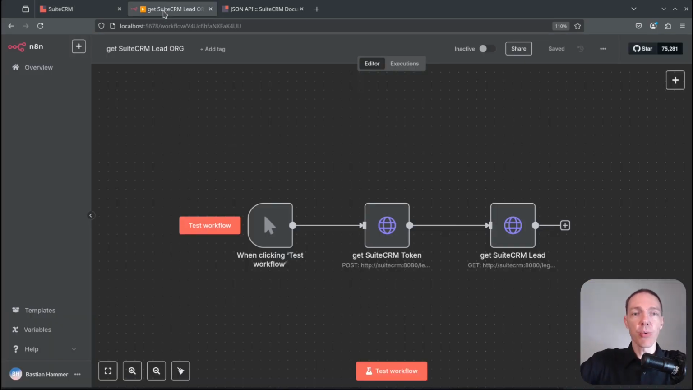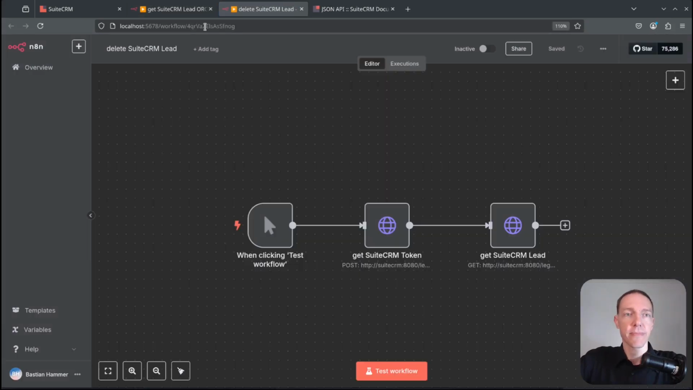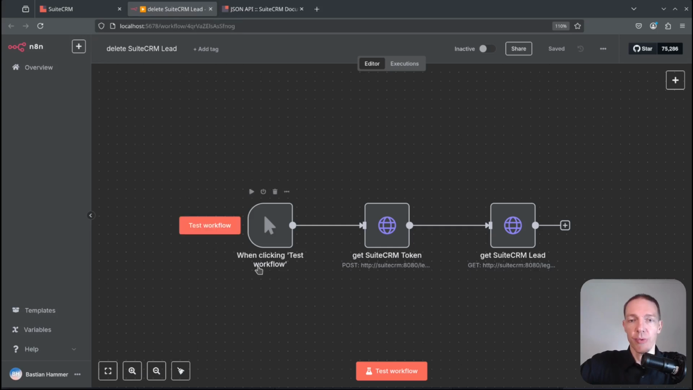How to do this? We need n8n as well. If you have not checked out my video on n8n and SuiteCRM integration, check out this one first, because there we're building this workflow, which I'm simply going to duplicate. And there I would say delete SuiteCRM spam lead or lead. And we don't need the other one anymore. So let's first check this out.